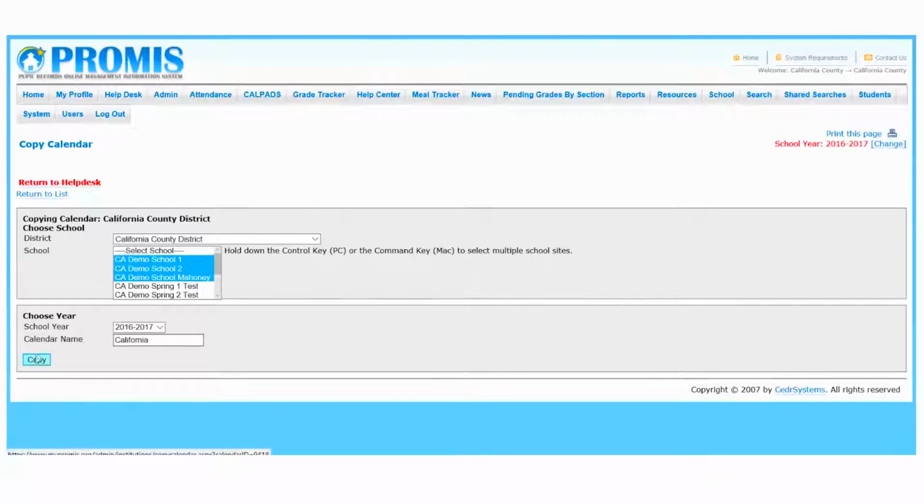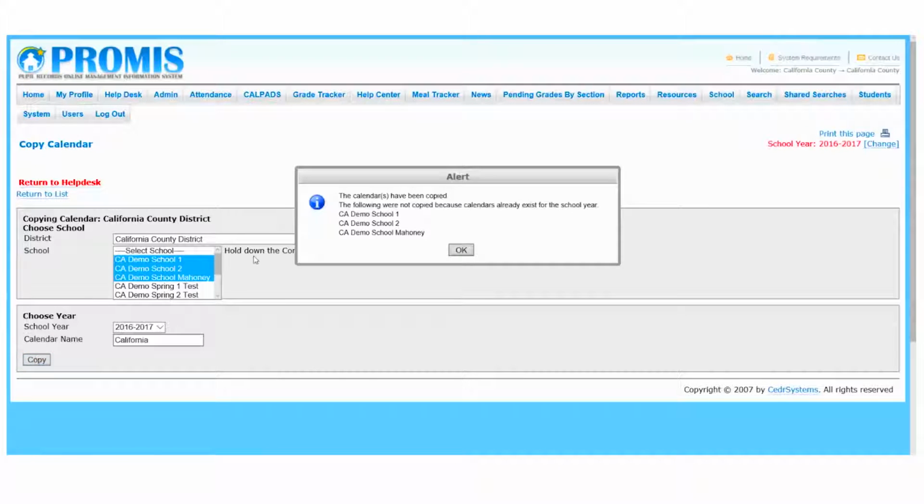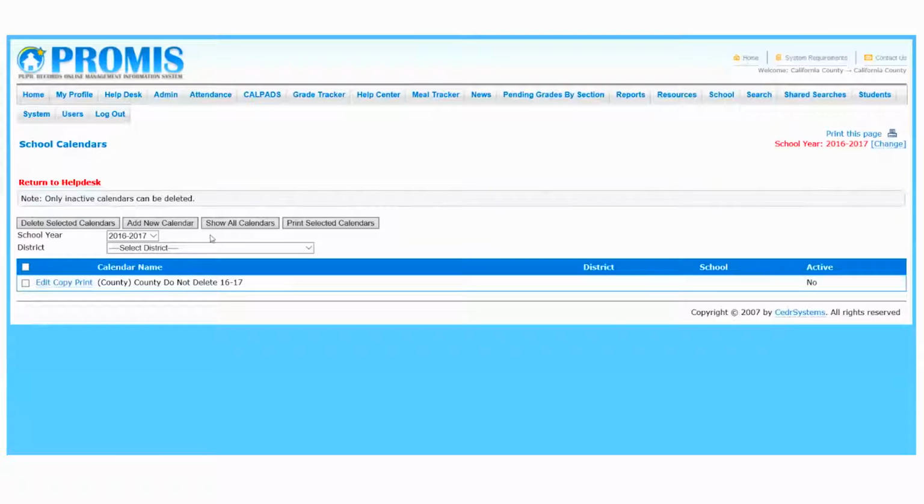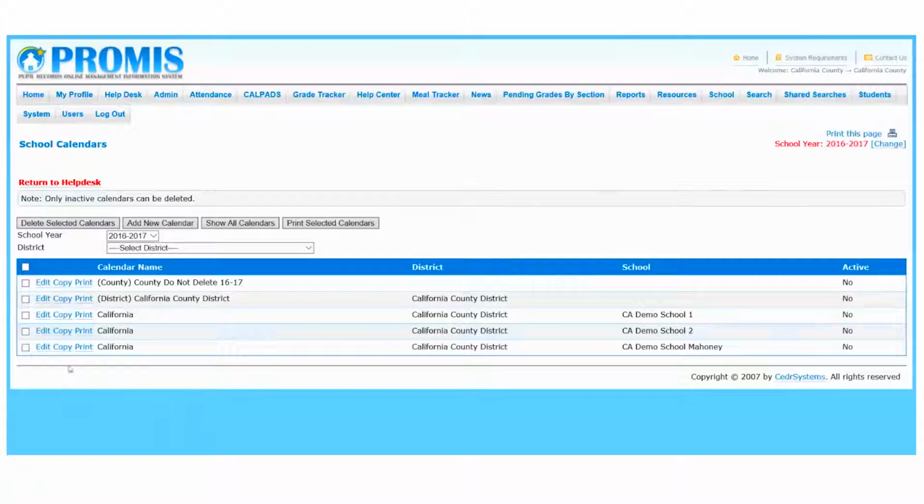I think it went. I tried to click it again because I was unsure if it went through, and it tells me that they didn't get copied because they were already selected. There are calendars for them already out there. So then you go back to return list, show all, and now you have the calendar name, which is my district, the name of the district here, and then the name of the school.